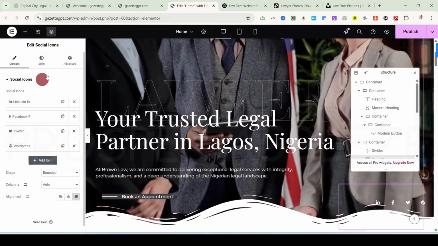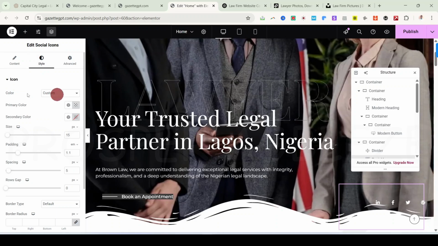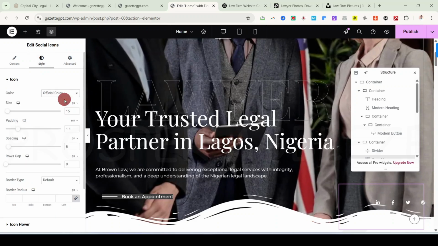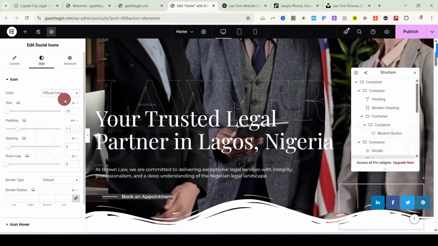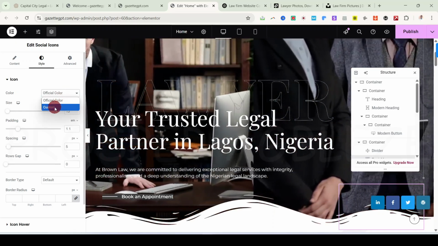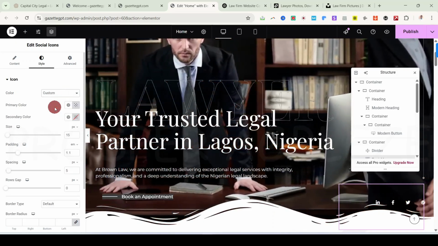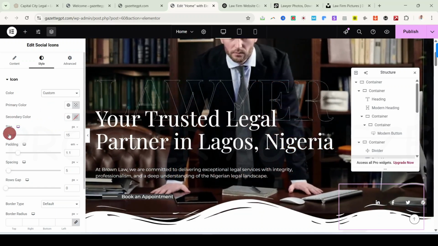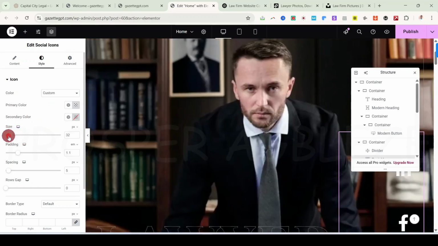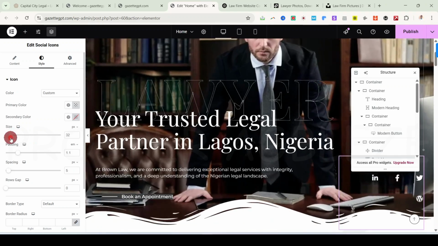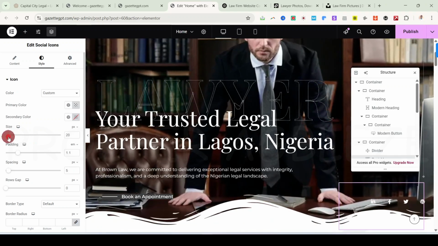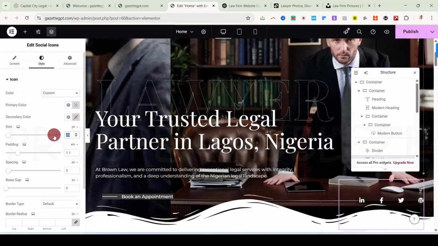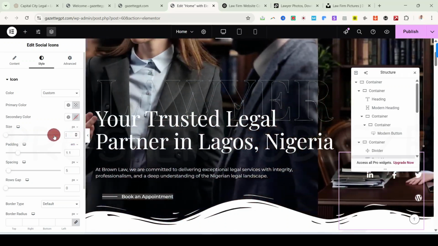If you want to style it, once you come to style, you can change the color. If you want it to be the official color, you can do that, and you can see the official color will appear. But let's leave it as custom. I think the custom is okay. If you want to change the size to make it bigger, this is where you change the size. So let's just leave it the way it was before.